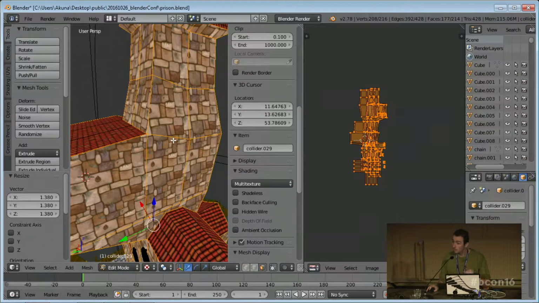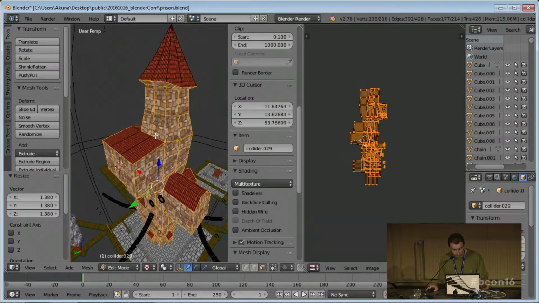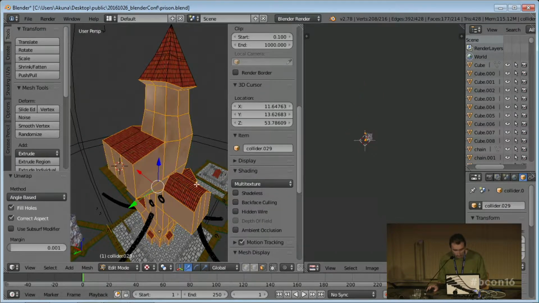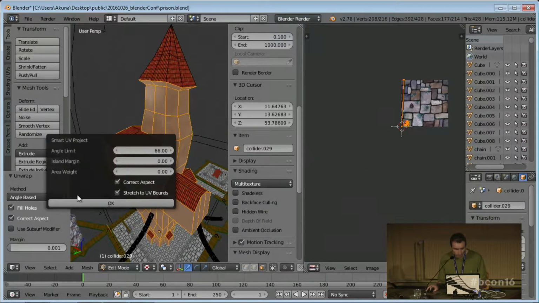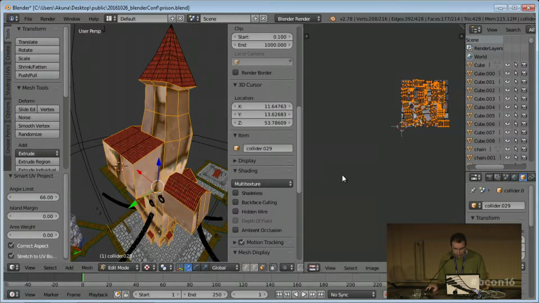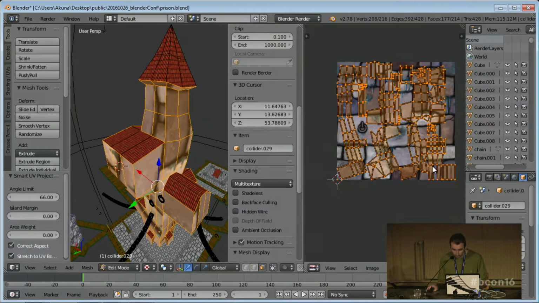Yes, sorry. I don't know if there's a proper way, but there's an underrated tool for exactly this, unwrapping along faces without creating seams. Is it Smart UV Project? Yes, the Smart UV Project. Yeah, let's say the default settings. Yes.